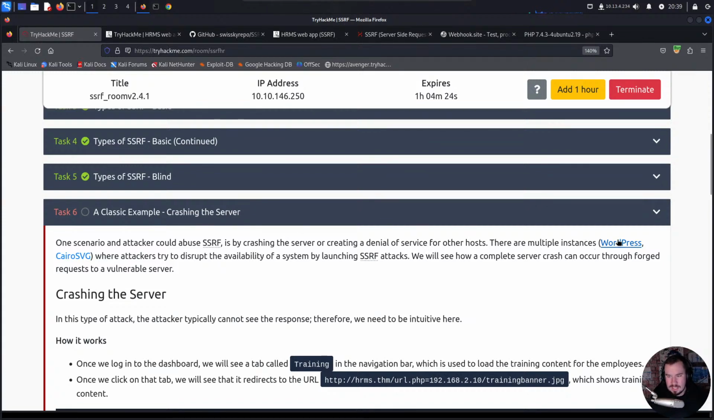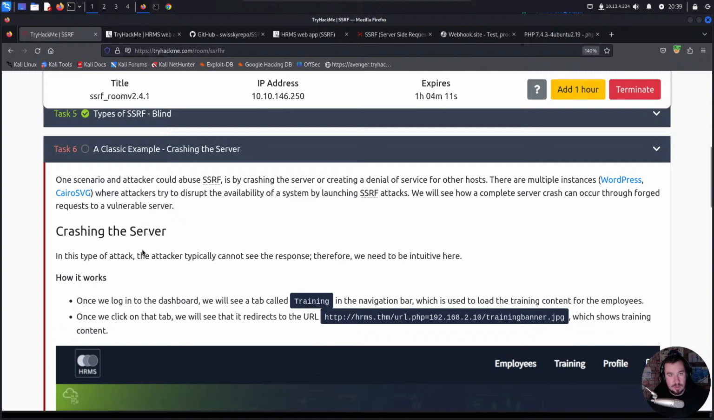There are multiple instances, WordPress, Cairo, SVG, where attackers try to disrupt the availability of a system by launching SSRF attacks. We will see how a complete server crash can occur through forged requests to a vulnerable server. So crashing the server. In this type of attack, the attacker typically cannot see the response. Therefore, we need to be intuitive here.